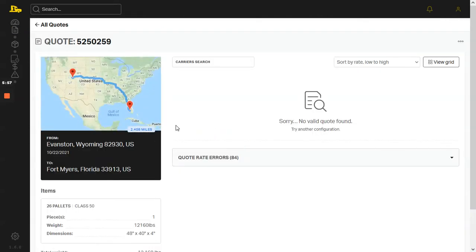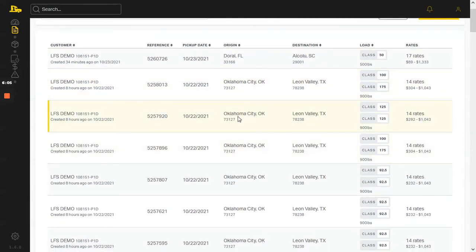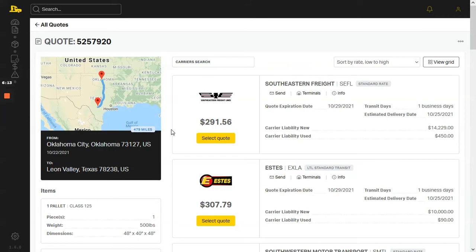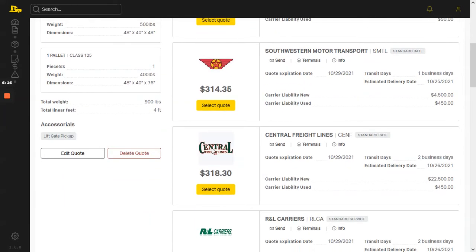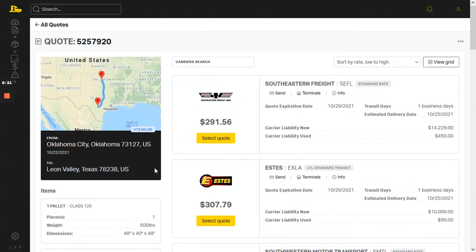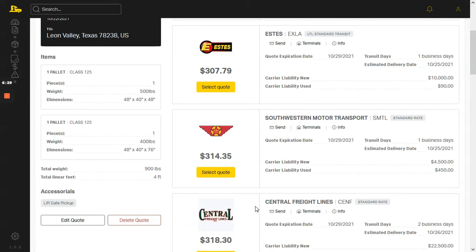And it's going to take us to the quoting tab. So let me go ahead and click on a different one that has a little bit more information to be displayed. For example, Oklahoma City to Leon Valley, Texas. So our dashboard's automatically going to show us what carriers are available for this shipment, the distance of the shipment, and it will break down the details of the shipment as well. If we have to edit any quote that we've ran previously, we can access it by clicking it and clicking edit quote.